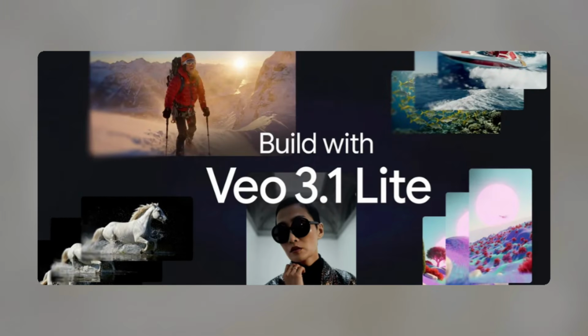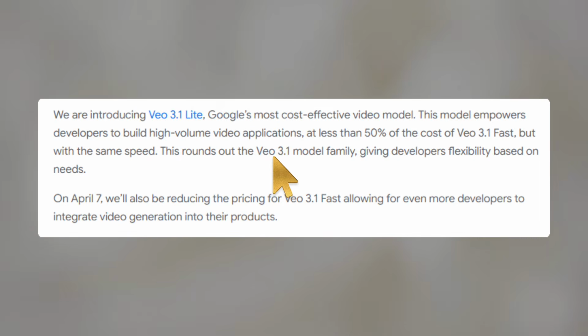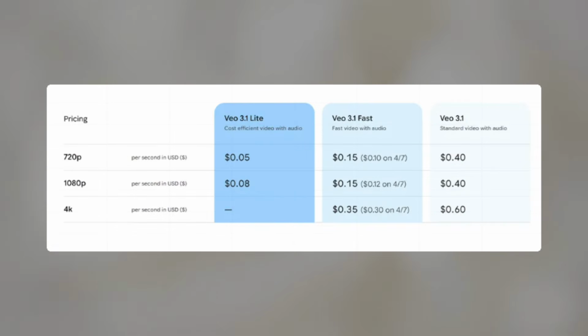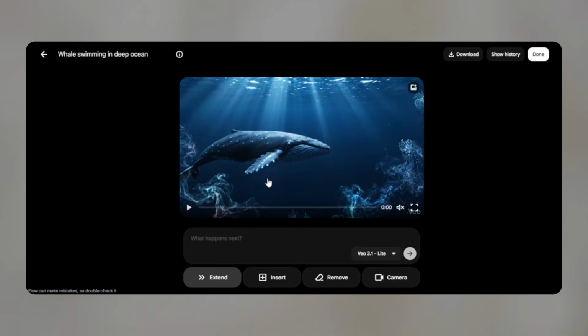Alright, first up, Google dropped a new version of their video generation model called Veo 3.1 Lite. Now, you might have heard of Veo 3.1 before, but this Lite version is basically the budget-friendly option. Here's the quick breakdown on pricing. The regular Veo 3.1 costs about 40 cents per video. The fast version drops that to 15 cents. But Veo 3.1 Lite, just 5 cents a video.